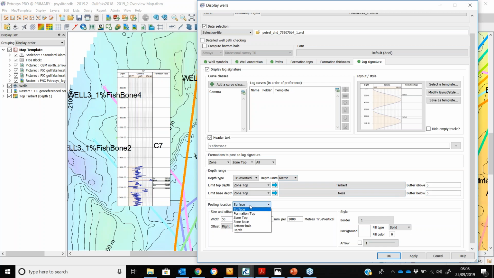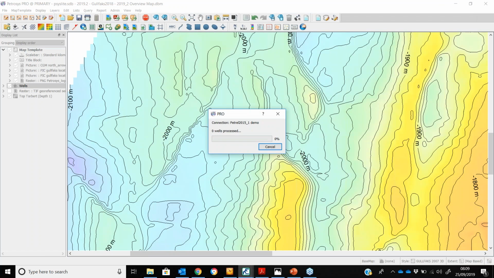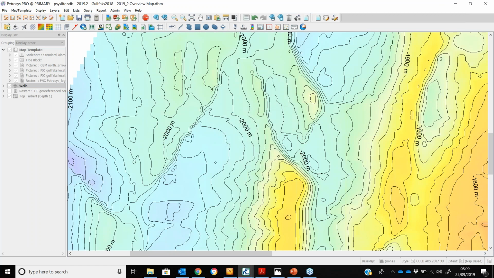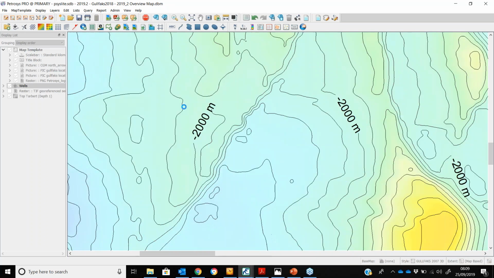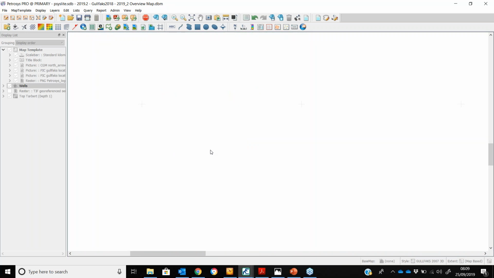I can choose the posting location, whether it's surface or if I want to post it further down the well path itself, and I can also adjust the size and offset as well. So at the moment, every 50 millimeters represents 1,000 meters of the log. I'm only going to choose 100, so 50 millimeters represents 100 meters. And if I click OK to this, then we should see we have something a bit more specific to this log. So you can see we now just have the top turbot section, so turbot down to nest, so we have the turbot formation in here.